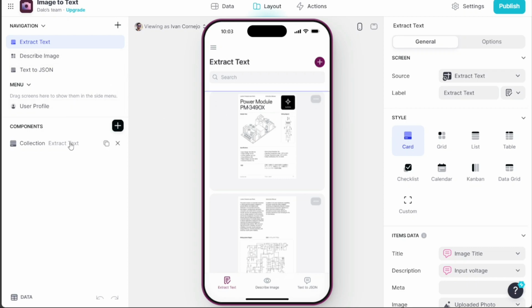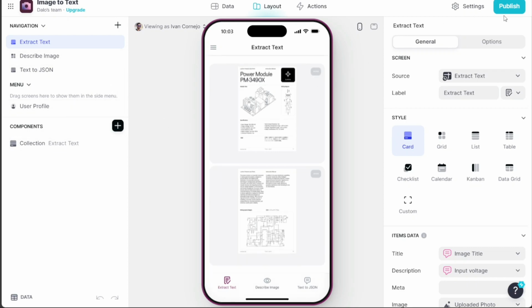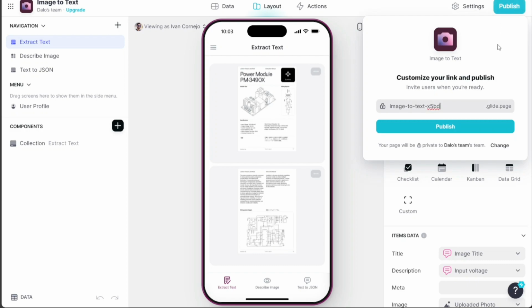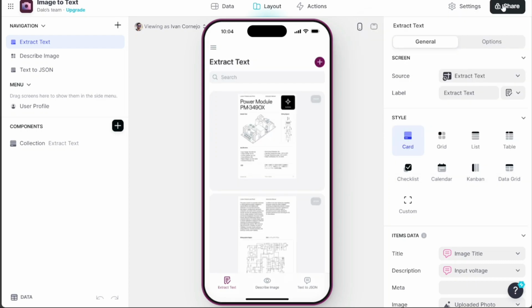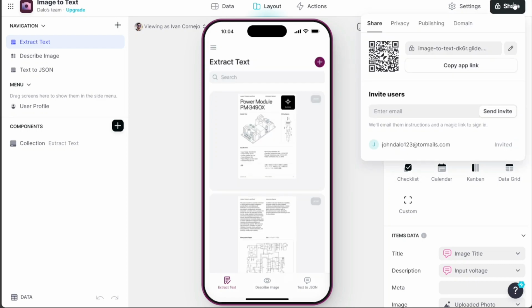Once you customize the app to your liking, it's time to publish it. To do this, click on the Publish button located at the top right corner of the editor. Once the app is published, the Share button will appear in the same location. Clicking on this button provides multiple options to share your app, including via a QR code, a link, or inviting users through their email.